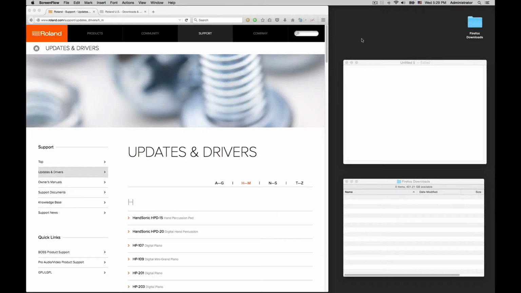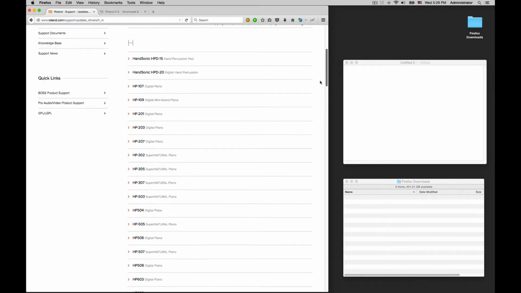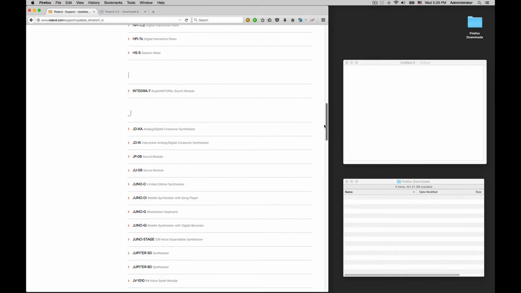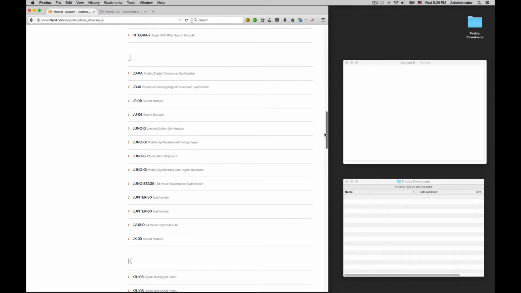Hello everyone. Today we're going to look at how to download legacy firmware for Roland devices that are no longer listed on Roland's website. If you go to the Updates and Drivers page of Roland's website, you'll see that the JP-8000, for example, is no longer listed. And that's so sad that they would stop supporting such a great synthesizer.